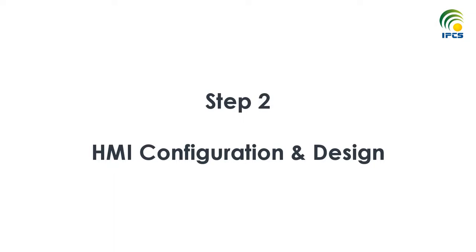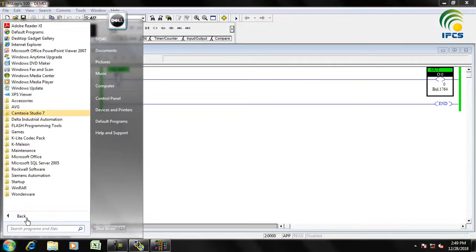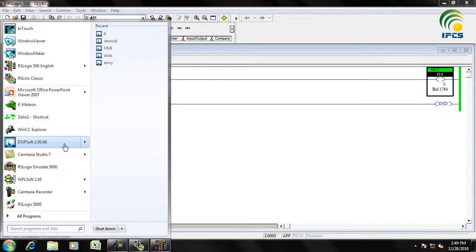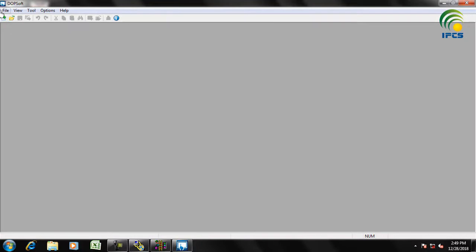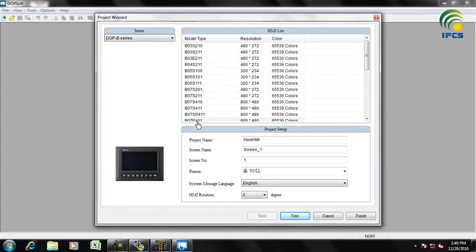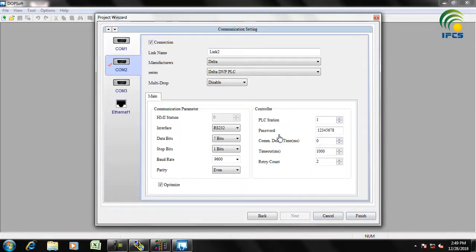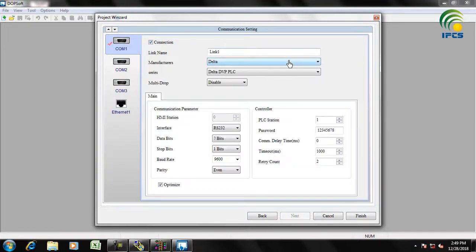The next step is HMI configuration and designing HMI screens. For that we need software. Now let us open DOPSoft, which we can use to configure and design the HMI screen for Delta HMI. Now I'm creating a new project and selecting our HMI model, DOP-B07E400. And now I am selecting COM port 1 by disabling COM port 2, and selecting the PLC Allen-Bradley MicroLogix.